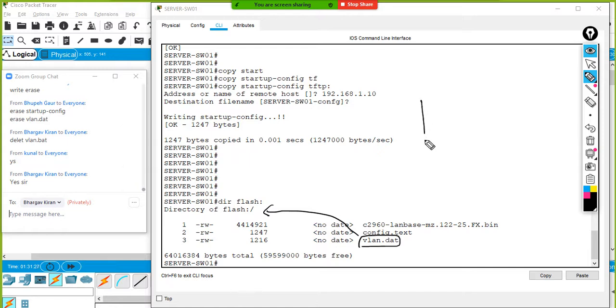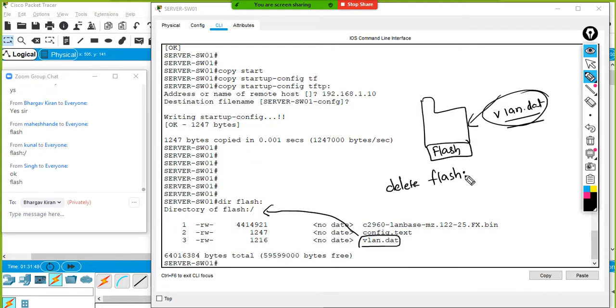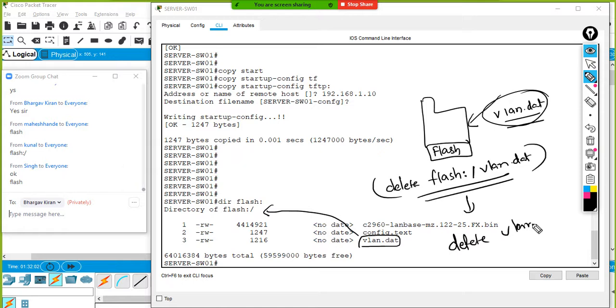In your mind, think like this: there is a folder called flash, and inside the flash there is a file called VLAN.dat. Do you understand, everybody? To delete this VLAN.dat file, you need to type the command delete, then flash:/VLAN.dat. Some people simply say delete VLAN.dat, they can do that also.